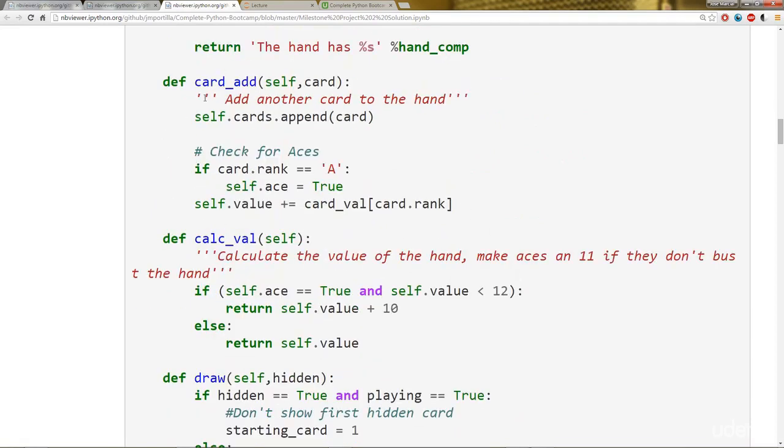Then moving on to the card add, which adds another card to the hand. I take my self.cards list and append the card to it. I check for aces, so if the card rank is equal to A for ace, I set self.ace equal to true. That way that Boolean value now knows that there's an ace in my hand.